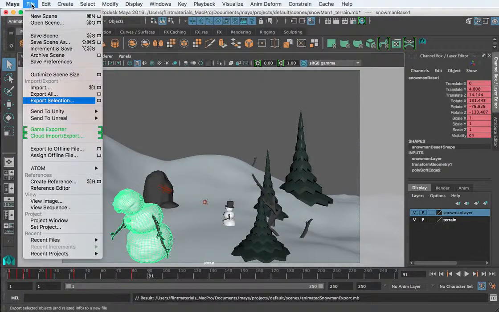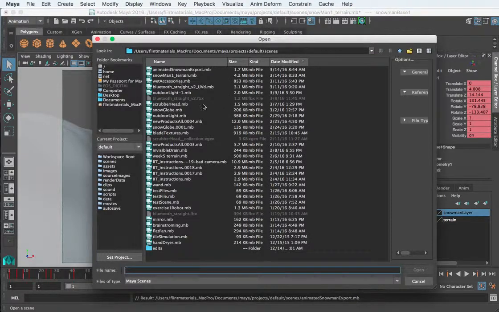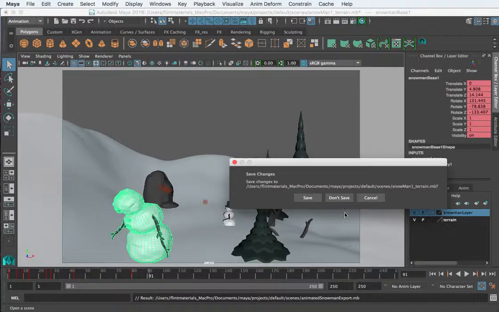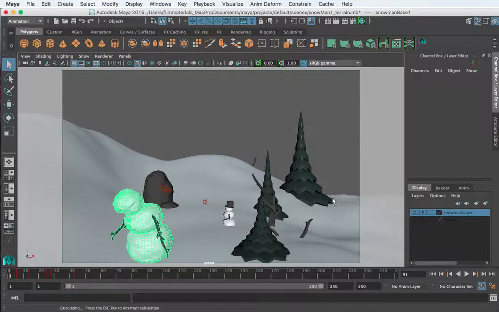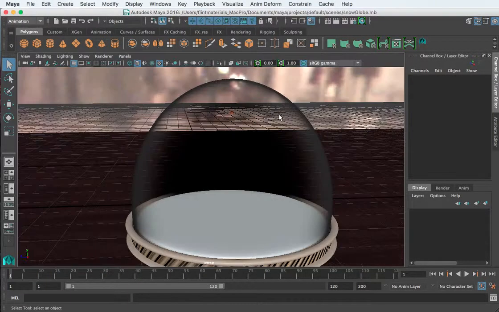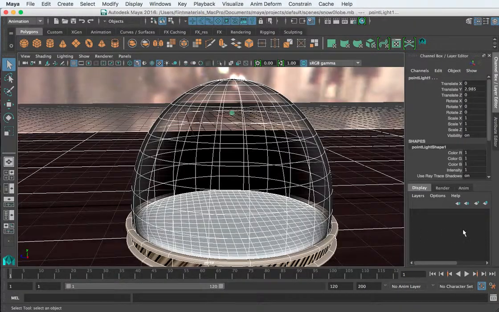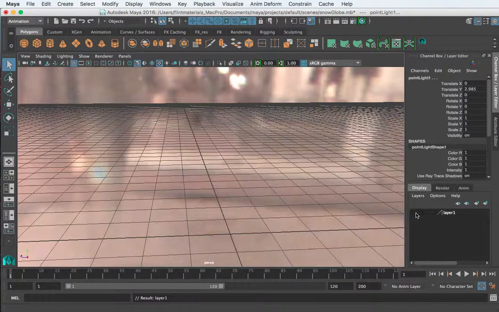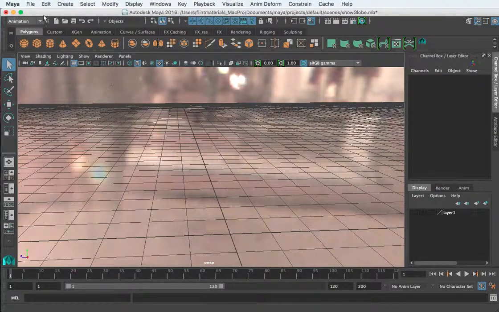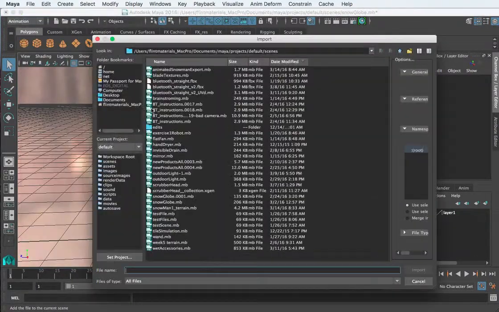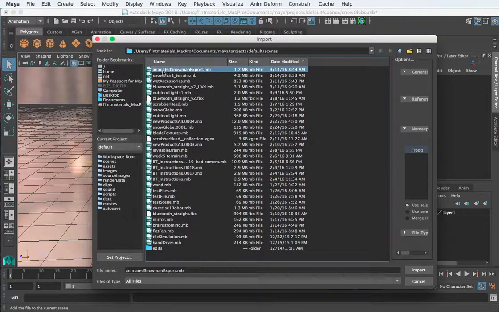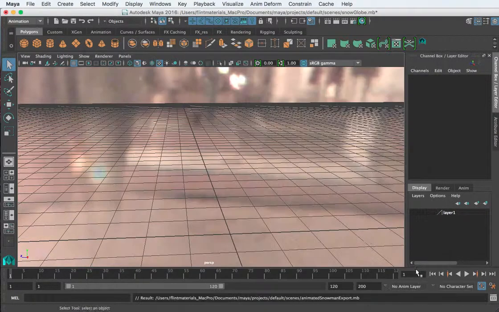Next step is to open the scene where we want to import it, which mine is the snow globe. And I don't need to save anything here. To prepare for the import, I'm just going to select everything and put it on a layer in my channel box. In the display area, click this last icon. It just puts the selected things on a layer. I'm just going to hit the V for visibility and hide those temporarily. Now I'm going to File, Import, and select the animated snowman export I just created, and import it into the scene.